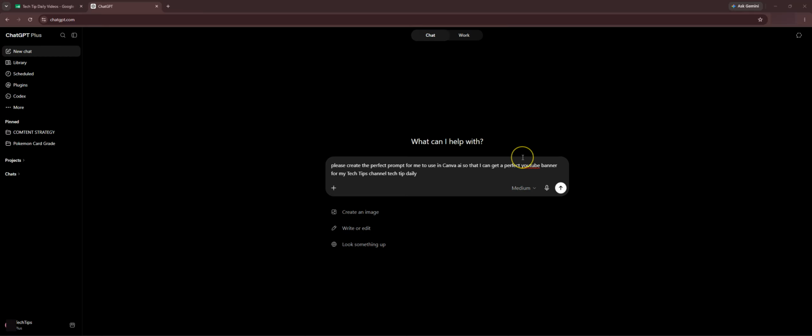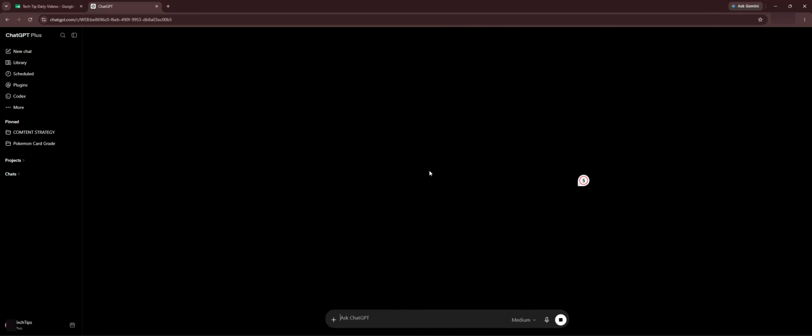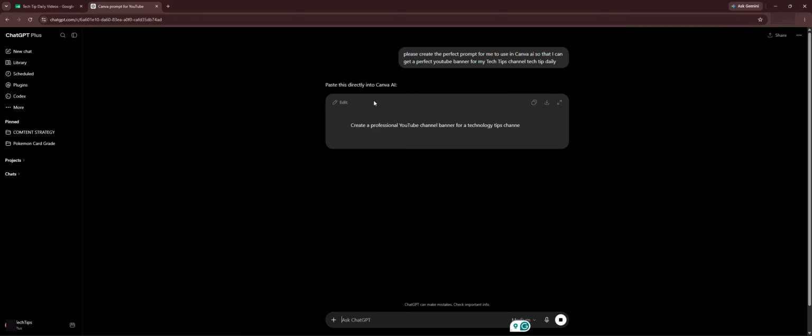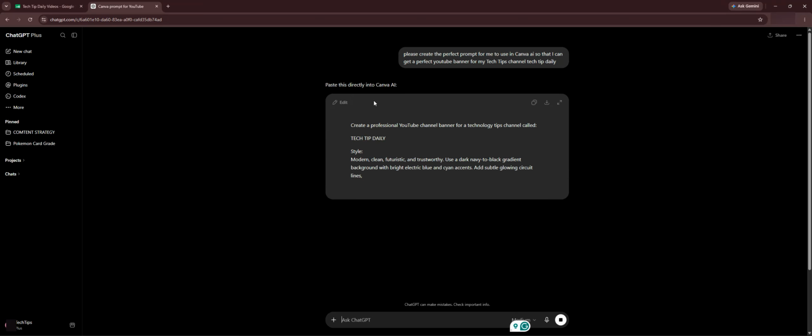So you can adjust this for whatever it is you're trying to do, whether you're trying to create a PDF, whether you're trying to create a thumbnail, anything that you're doing. Just go here and ask ChatGPT to create the perfect prompt for you for Canva AI specifically. That way it'll word it in a way that Canva can understand. So in doing this, it'll actually create us a prompt that we're going to simply copy paste into Canva, and that way we'll get much better results than what we would typically get.